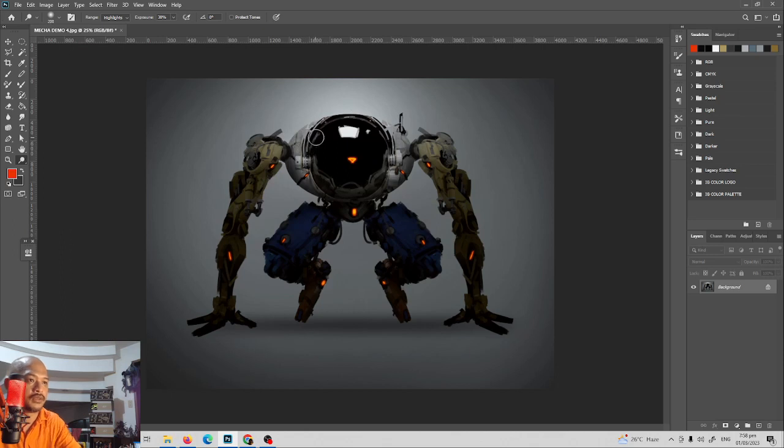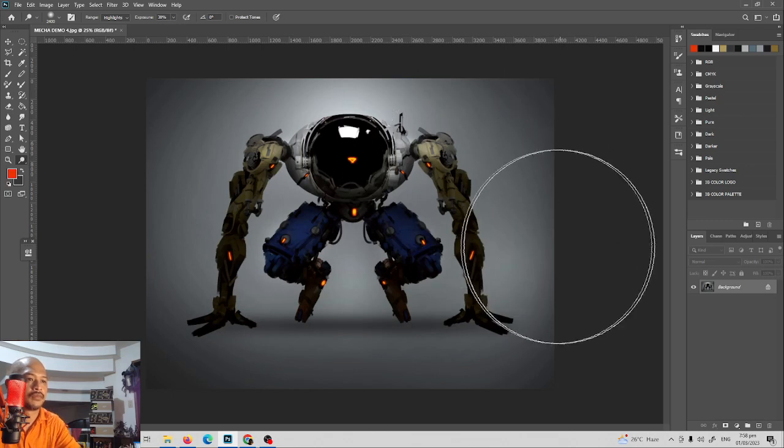And onto the body of our mech, and also to give more metallic look. But sometimes we don't need it anymore to create a glossy effect, just to give more brightness. Then at the background, okay.